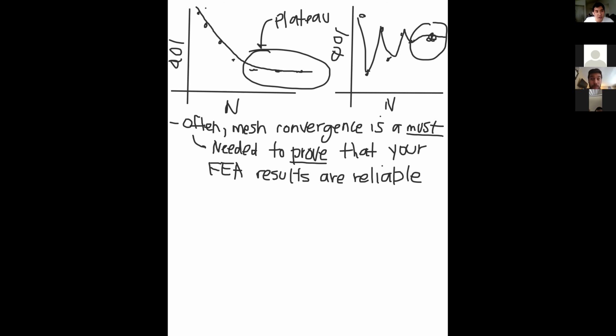So you think of a mesh convergence test as some evidence that you can bring to show that you performed this finite element simulation well and that you can trust the results. So the question is, the convergence is for one specific method, element order, and shape.